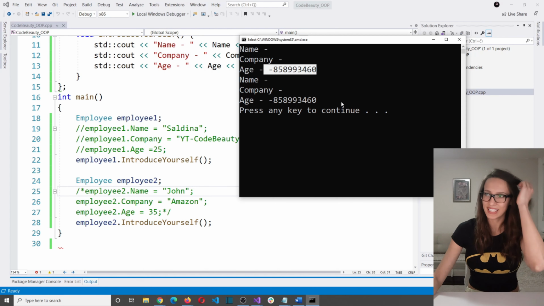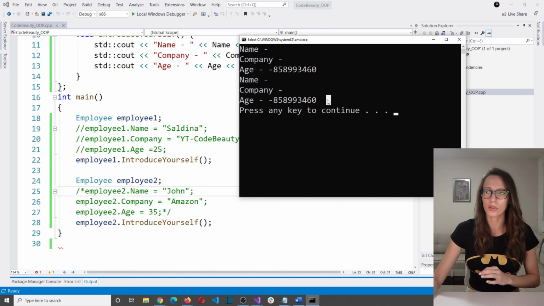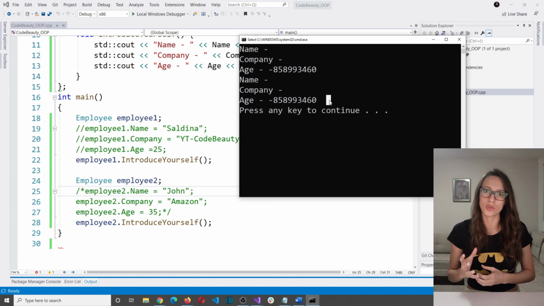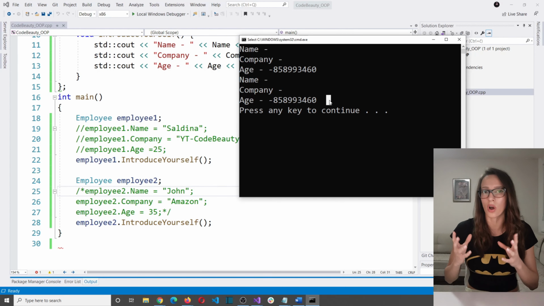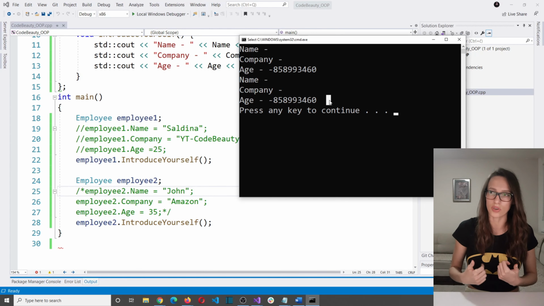But basically, this here is the work of the default constructor. So what is a default constructor? A default constructor is a term to describe a constructor that is automatically generated by your compiler. So in case you don't create a constructor of your own, your compiler is going to automatically give you a constructor, which is called the default constructor.